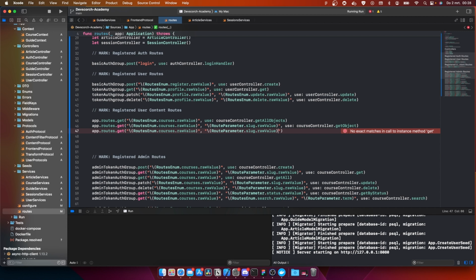Wait a second. So when we get an object, or when we get the session. You know what? For this one, we're actually going to use a token auth group, because we want to make sure that the user is actually subscribed to get access to this route. Okay, then we can actually get rid of routes, and we're gonna put a comma here.